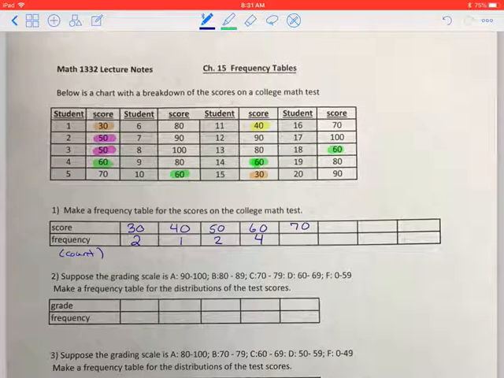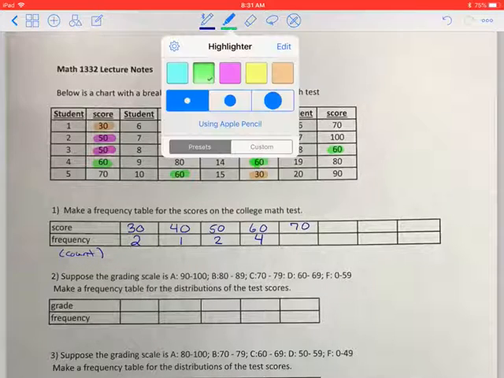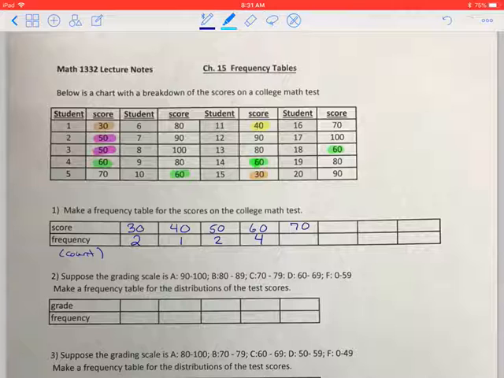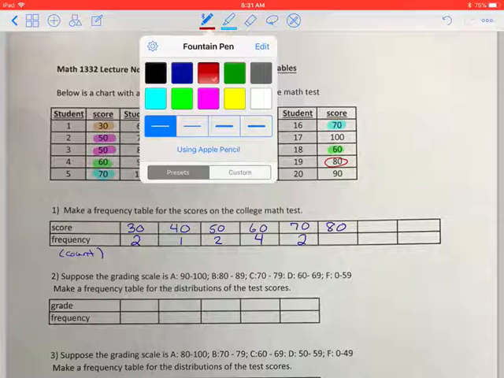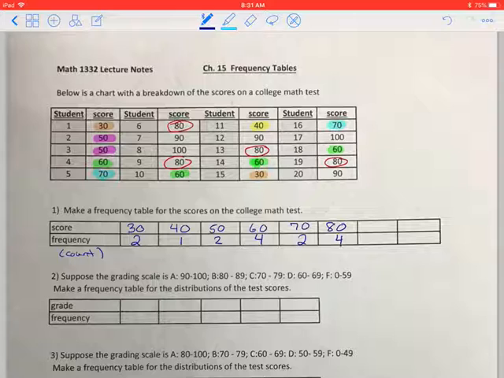If I move up to 70, there's 1. There's 1. So I'm seeing 2 70s. If I move up to 80, I have to do something different because I'm out of highlighters here. I'm going to circle all my 80s in red. 1, 2, 3. Oh, I missed 1. 4. So 4 80s.